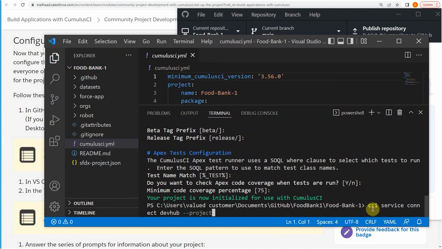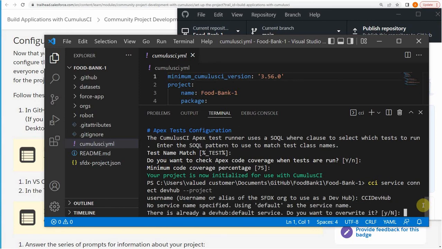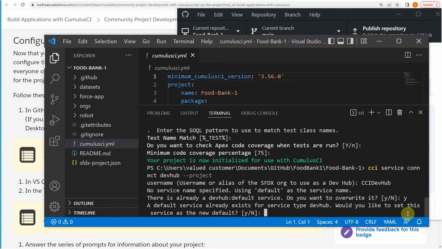Okay, so now we're entering a command, and again from the description, this is making sure that we spin up scratch orgs, saying where do you want us to go. I'm going to click enter here, and then we're entering the alias of the hub that we built in the second module, so we're going to enter that. It says there's already a default service. Do you want to override it? I'm going to say yes, because I've got legacy stuff that I'm working with here. So I'm going to say yes.